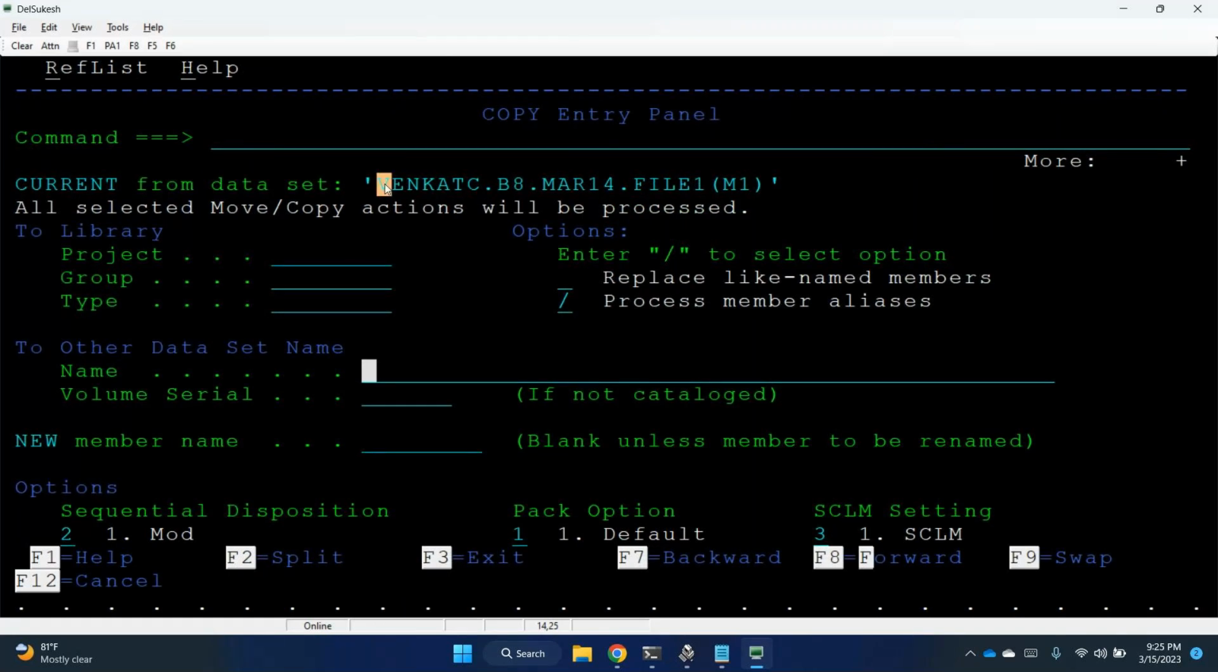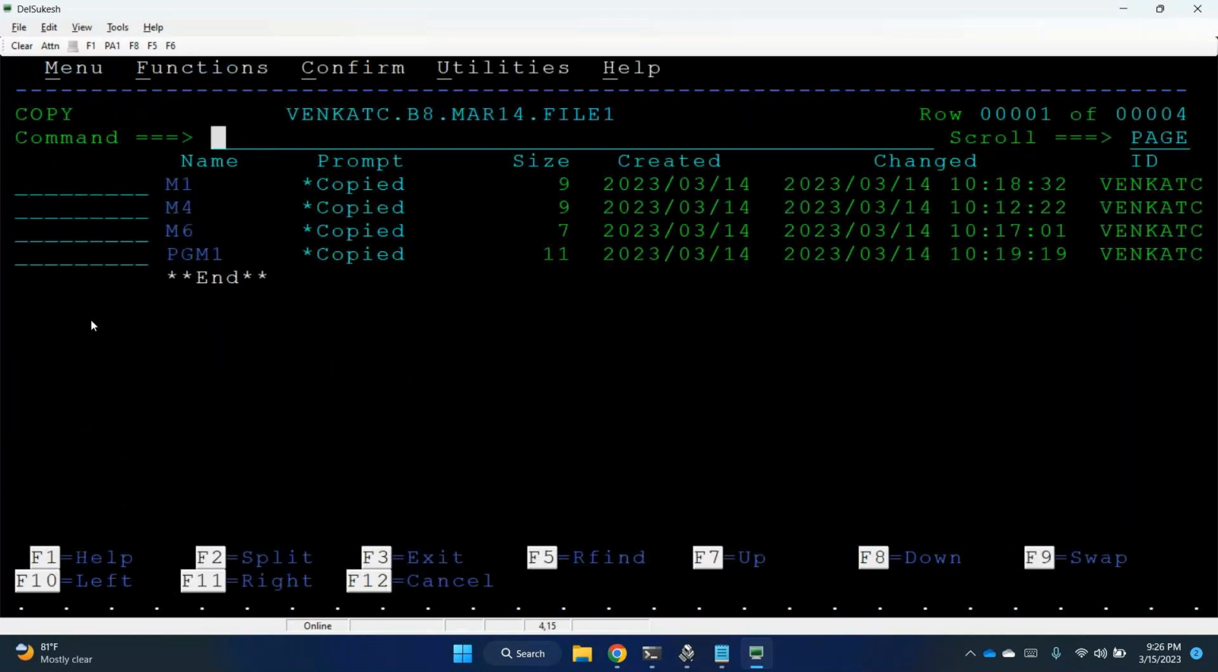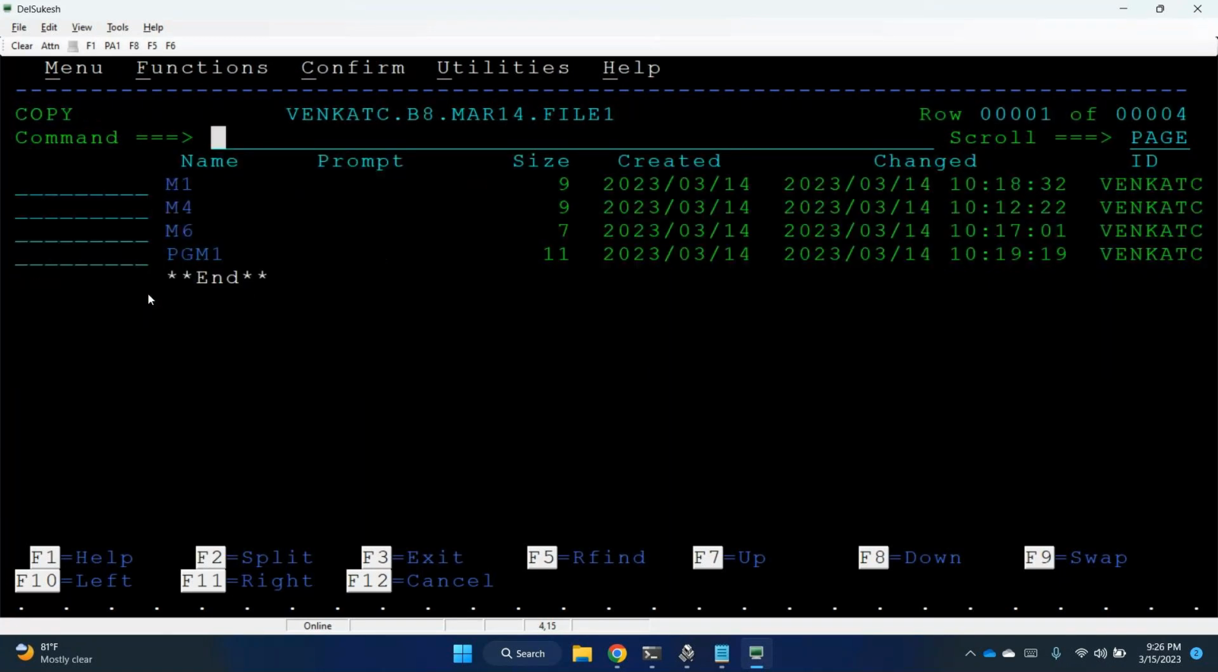So I'm going to give PDS 4 and hit the enter. PDS 4 is not existing. You want to allocate it? Yes, enter. All members got copied. Okay, I'll repeat. Just type CO. If you want to copy only a few members, CC, because you are on the copy screen. But if you want to copy all the members, S space star.